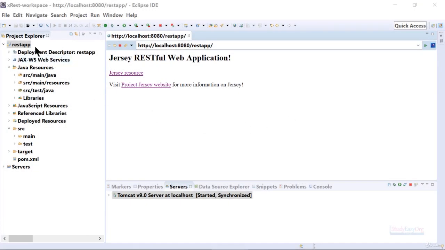In our last video we added a new Maven project into our Eclipse IDE using the archetype provided by Jersey. Using the archetype we were also able to successfully create a RESTful API, a RESTful web application, which is a template provided by Jersey. How this application is working is something we don't know yet, and this is something we will explore.